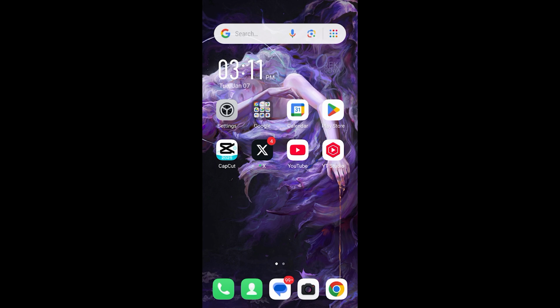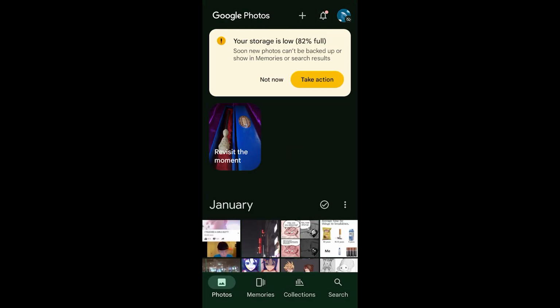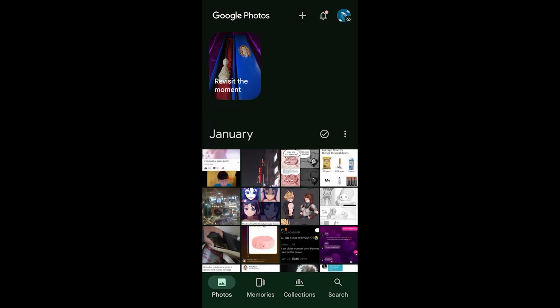First, let's open our Google Photos app, and as you can see there are many pictures in my Google Photos. But when you access Google Photos through their app, it shows you all the pictures that you have in your gallery as well, not just your Google Photos pictures. So what can you do to check only the photos that are uploaded on your Google Photos account?